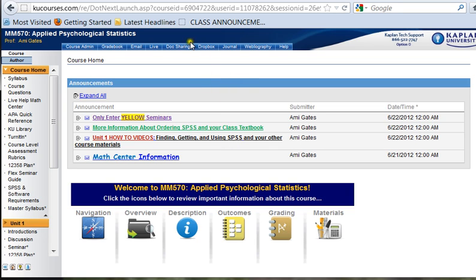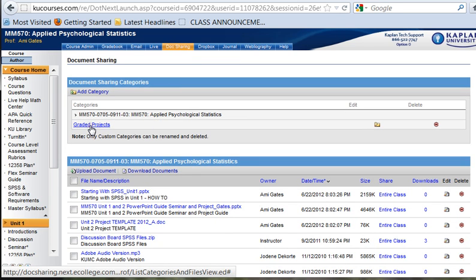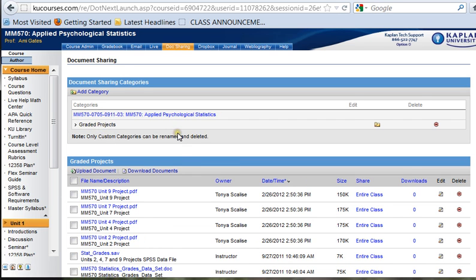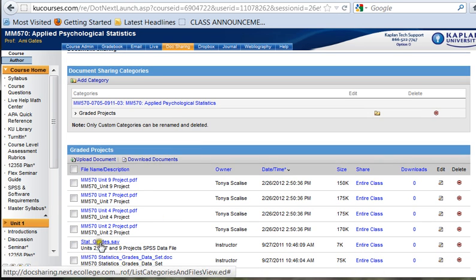Now the next thing I want to look at by clicking on Doc Sharing again is the second category called Graded Projects. If I click Graded Projects, I can scroll down and here's another SPSS file. It's all by itself, it's not zipped up. So even if you can't unzip those files initially, you can still test your SPSS by using this file. You simply click and download this file, save it onto your computer, and then SPSS will open this file directly.